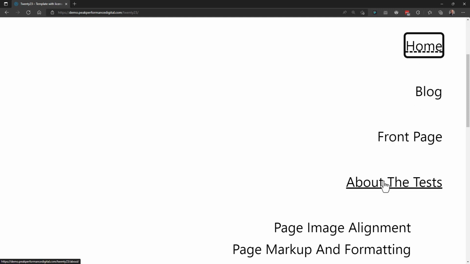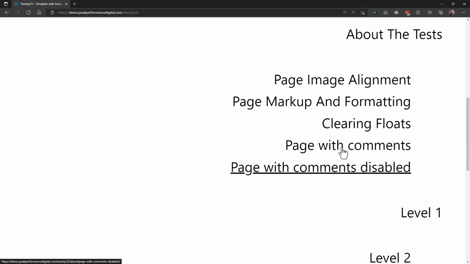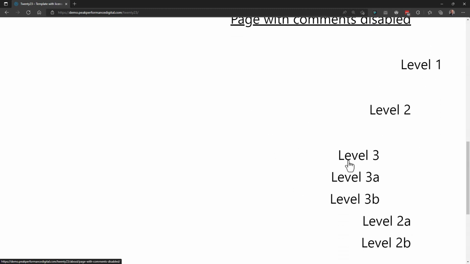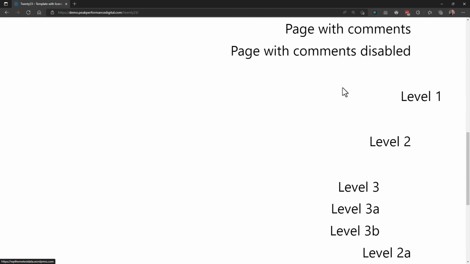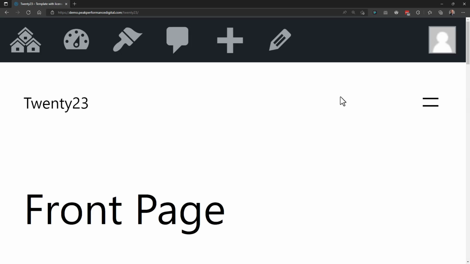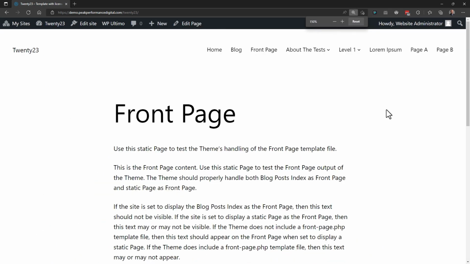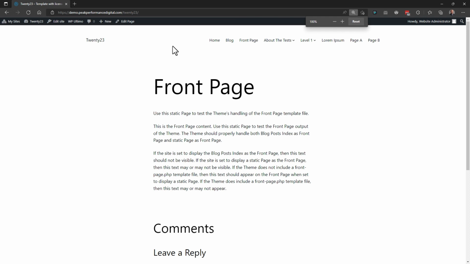So when I mouse over each of these, we get a regular underline, and that seems to work okay. I can see everything. Our submenus automatically are expanded here on the mobile menu. And that's fine. So visually, I'd say that everything looks okay. Nothing's going off the page. Nothing looks out of the ordinary.